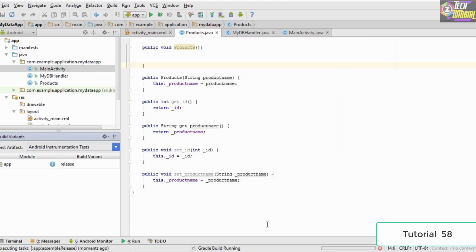So that's it for this tutorial, and I hope you understood how we could build the signed version APK of our application so that we could release it onto the Google Play Store.